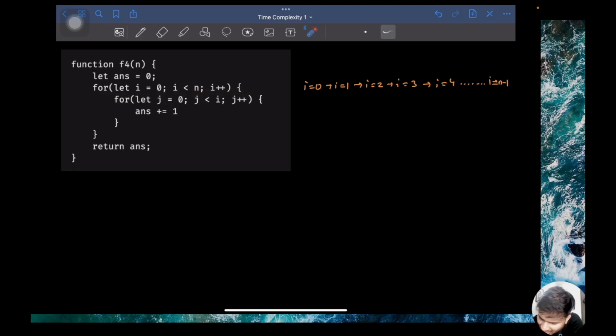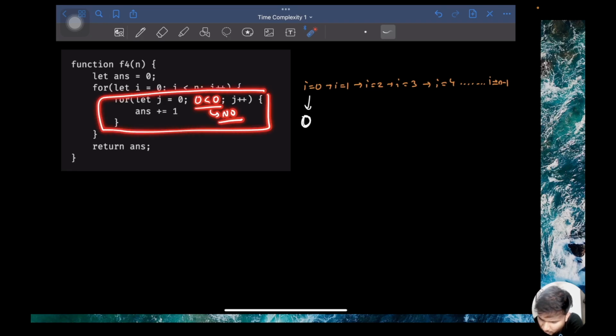Let's see. When i is equal to 0, can you see the inner loop is j equals 0, j less than 0, j plus plus. So j starts with 0. Is 0 less than 0? No. So this for loop technically never executes because this statement is not true. So when i is equal to 0, there are no instructions executed from the for loop of j. See, when i is 0, j starts from 0. Is 0 less than 0? No. That means the inner for loop will never execute.